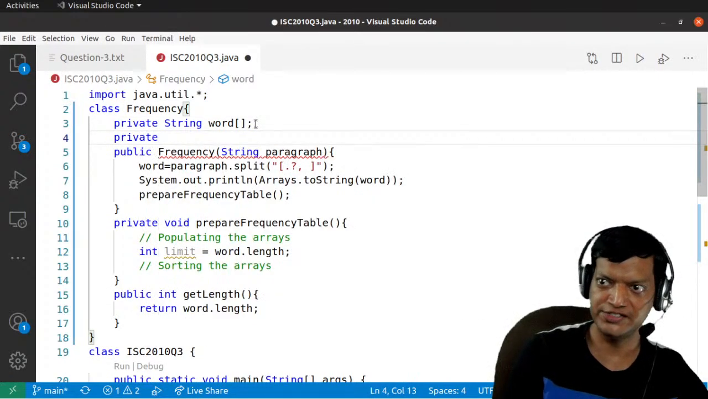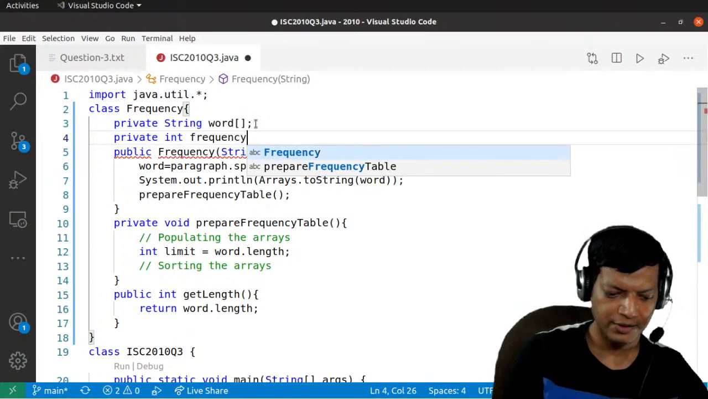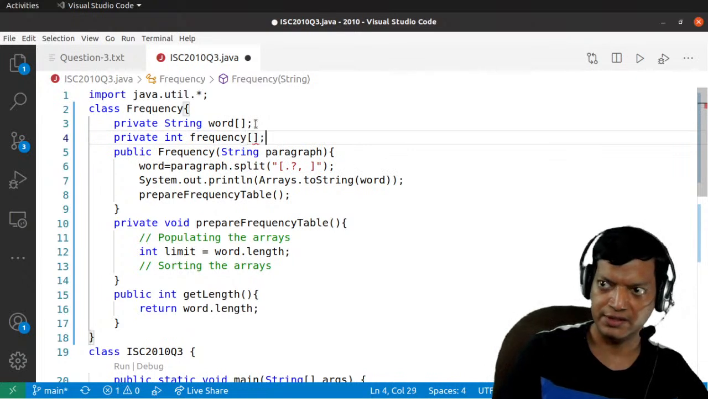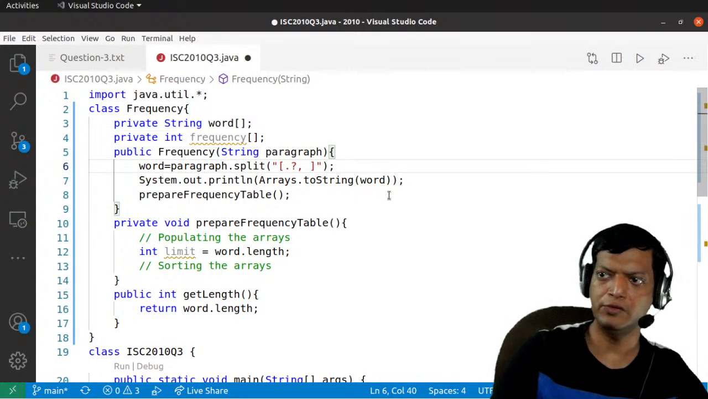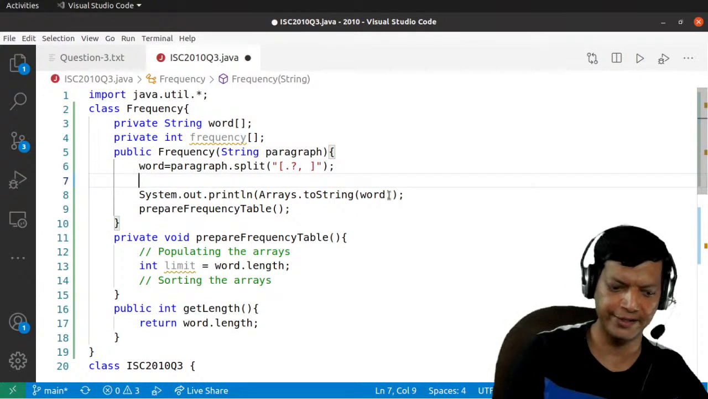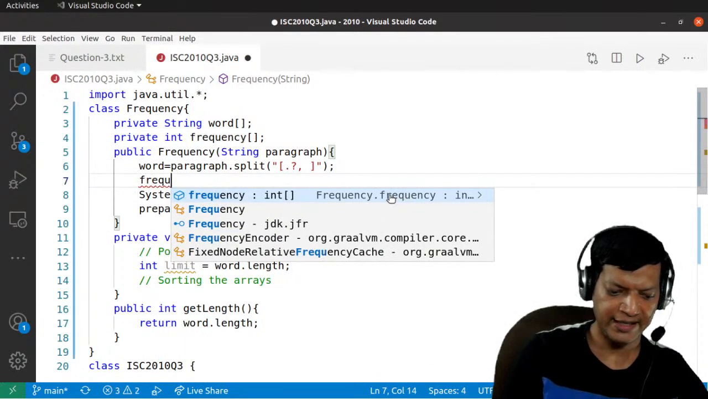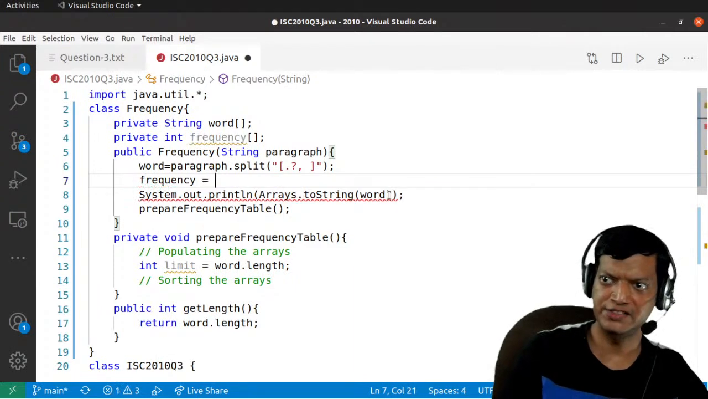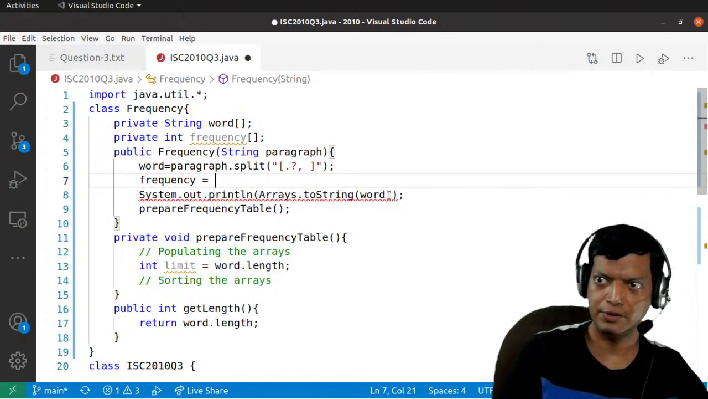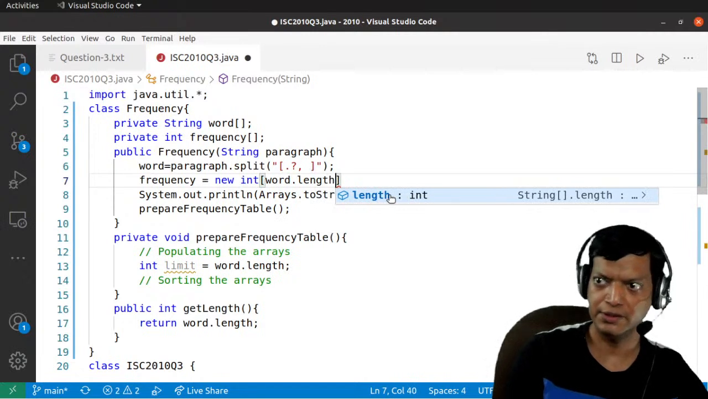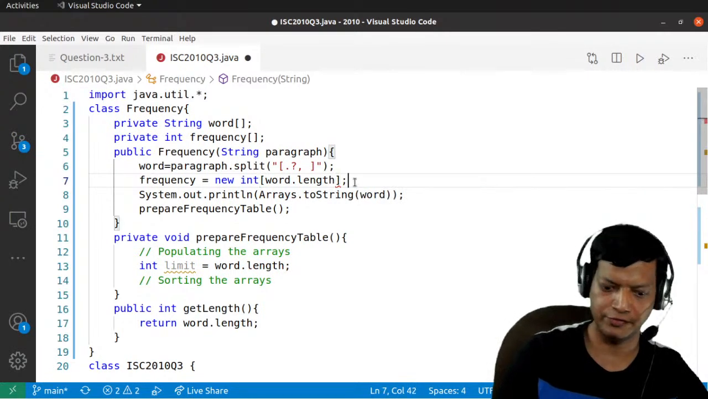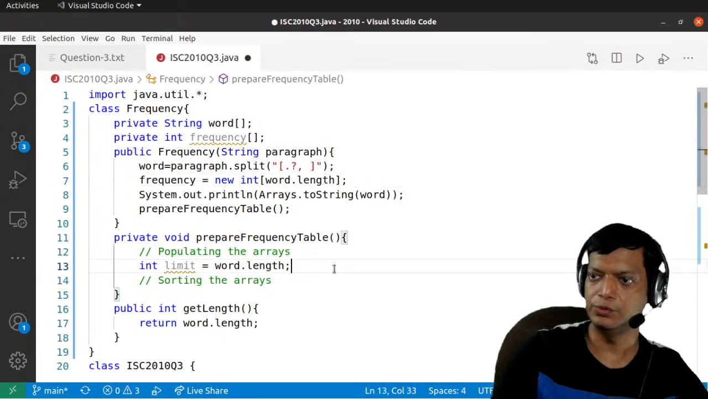We'll say private int frequency array, and the size of this array will be equal to the number of words. So frequency is equal to new int, and the size will be equal to the number of words. We'll simply say word.length. So that is also taken care of. Now we come to this portion.